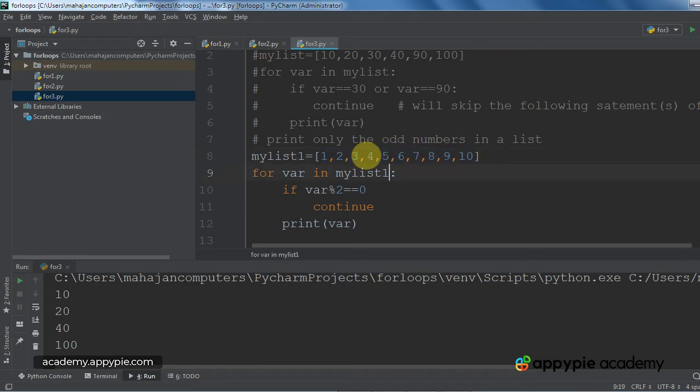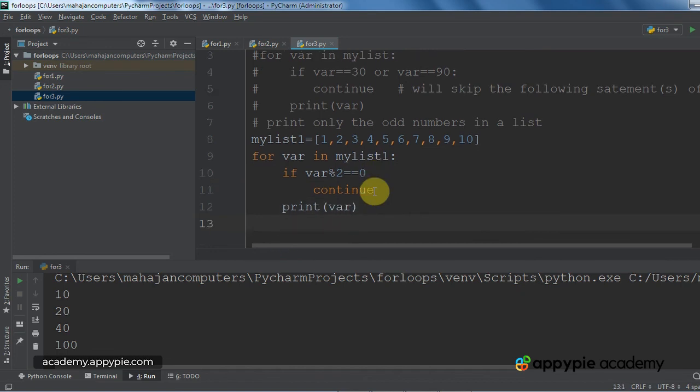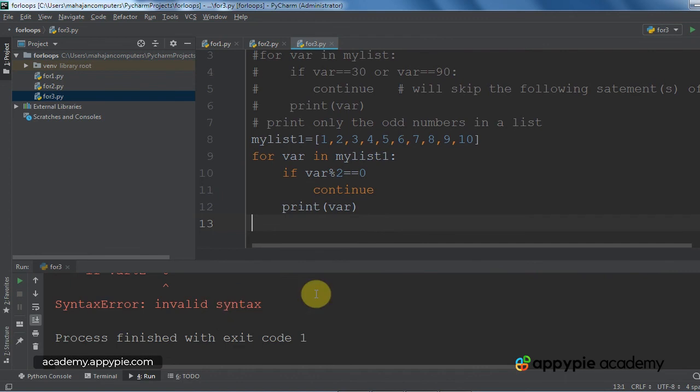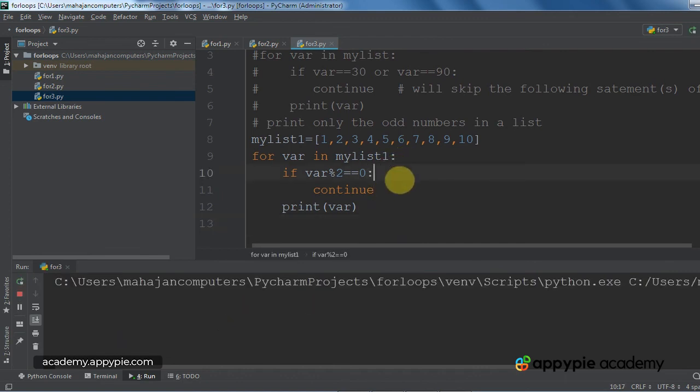So this is the list 1, 2, 3, 4, 5, 6, 7, 8, 9, 10, and this is our loop. Each time the value of var will be a different value, 1 or 2 or 3 or 4, and each time it will make the check within the loop. It will divide the current value of var with 2. If the remainder is 0, that means it is an even number. So we don't want to print even numbers. That is why I'm using the continue statement, which will take the control to the beginning of the loop, and the print var statement would be skipped. I forgot to give a colon after the if statement.